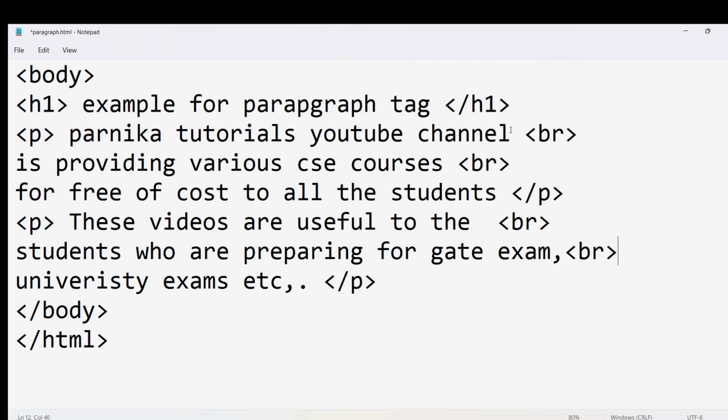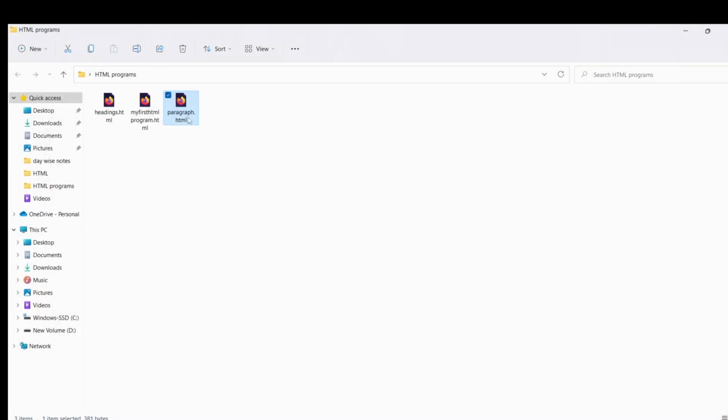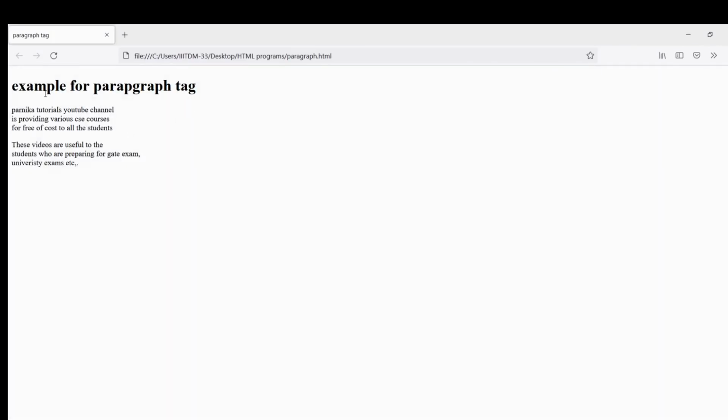Like that, whenever you have provided the break tag, then a single line break will be given to the web content. Now let me save this program and close it, and then I want to run or execute this program. So let me double click on this one. Now you can see the title is paragraph tag, and the heading I have provided as example for paragraph tag.